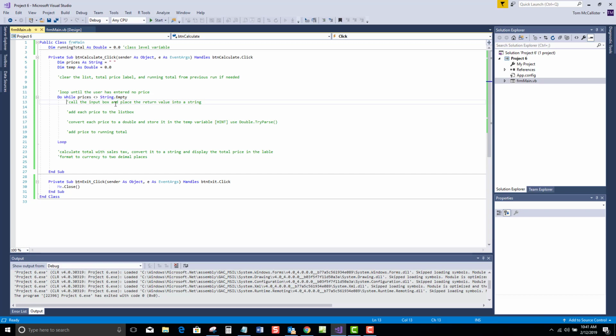You're going to call the input box and place the return value into a string. Well, there's a string up here somewhere. And it's an assignment, okay? As you can remember from working through the text. All the stuff you've seen, here's add each price to the list box, okay? There's an items collection and an add function, or method, for that. So every time you make a loop, you're going to add whatever comes from the input box into your list box. All right, and it'll just stack them up in there.